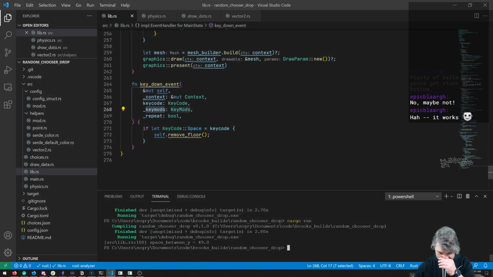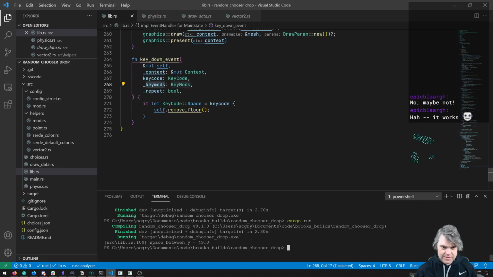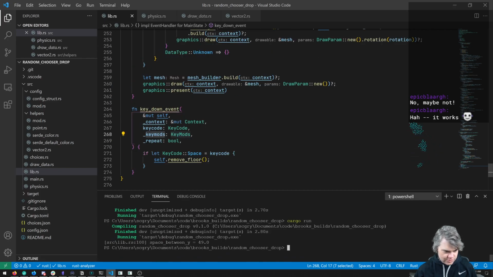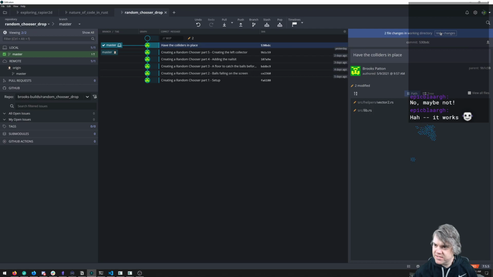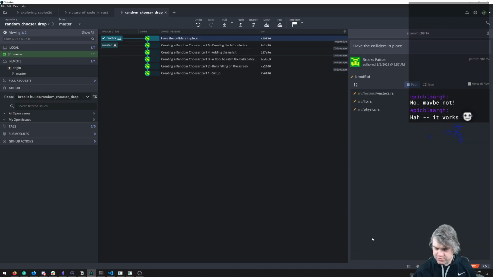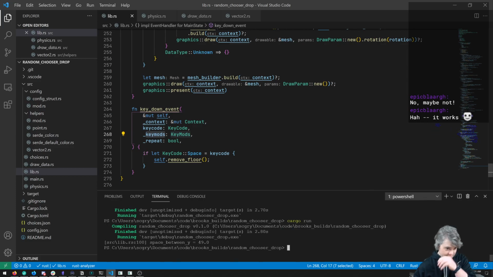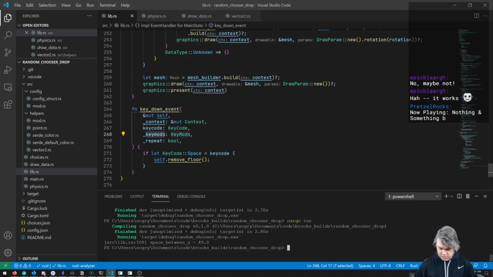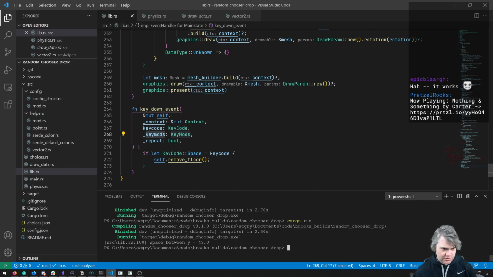Okay, we cleaned up our warnings. Let's go ahead and just amend this commit with those. Okay, what's next? I want to create a sensor and then get the events. So let's create a sensor for the bottom area.